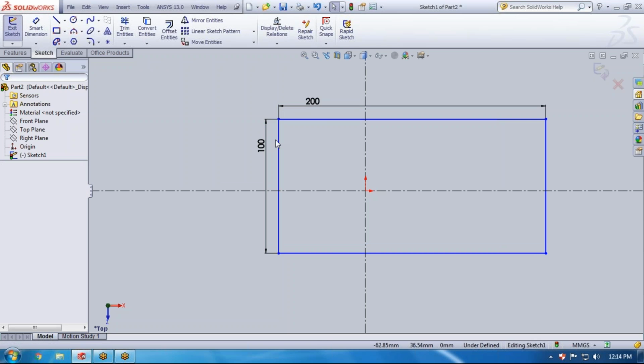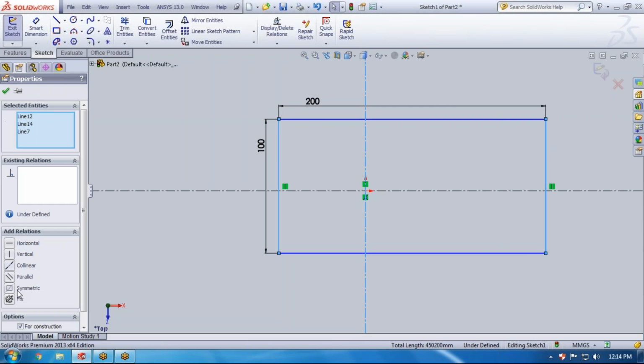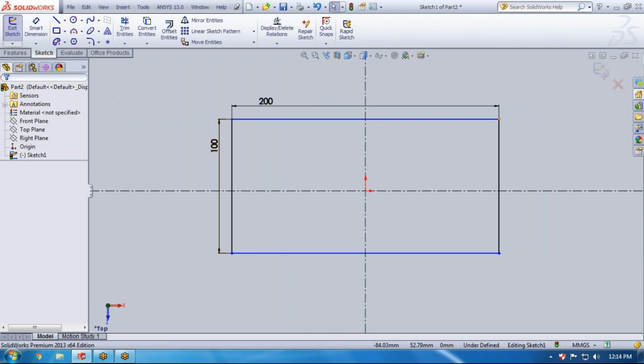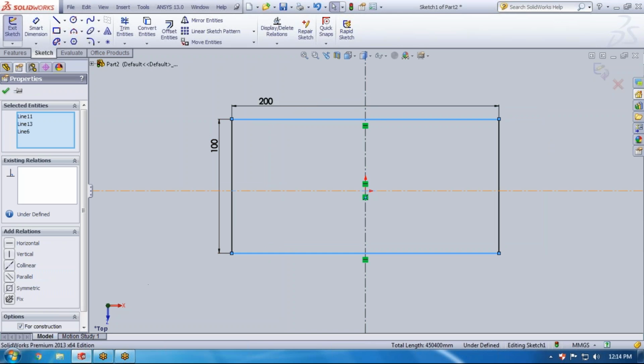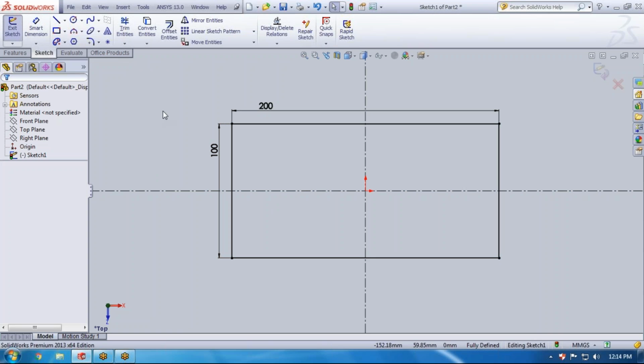Now what I need is to give a symmetric relationship. So this is a symmetric relationship between them. If you see, 1, 2, then the third line is this. So the symmetric context will be there, right? So just click on this and update.